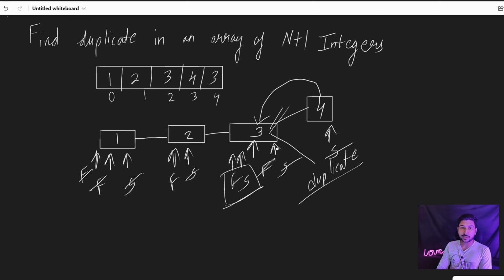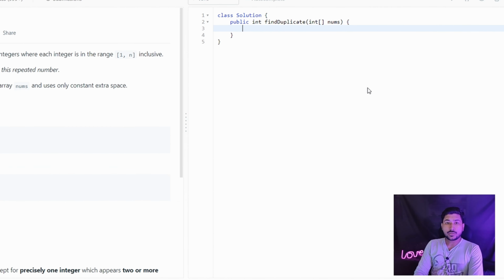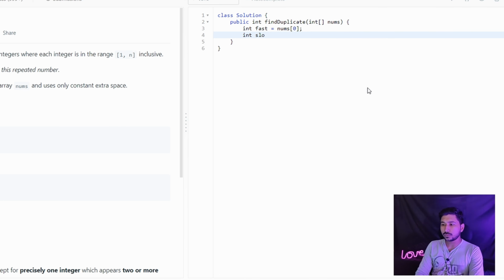So let's look at the code. So this is the question. Now we need to code this question. So we need two pointers, that is fast, that will be starting from nums of 0. Also we need another pointer that is slow, that will also start from nums of 0.